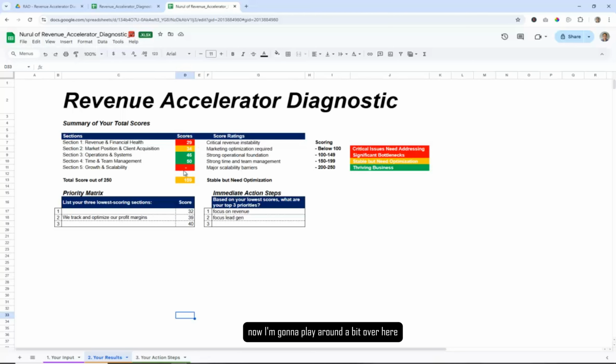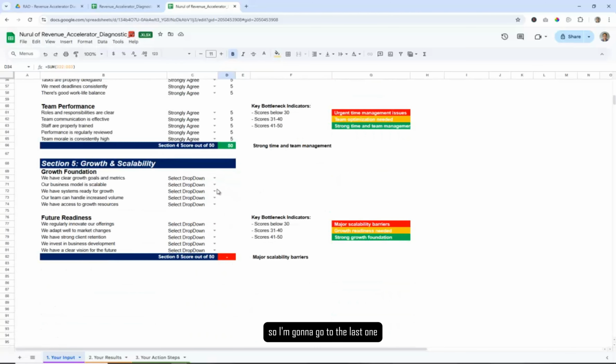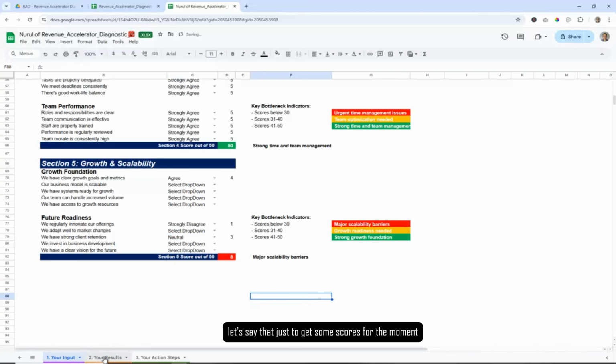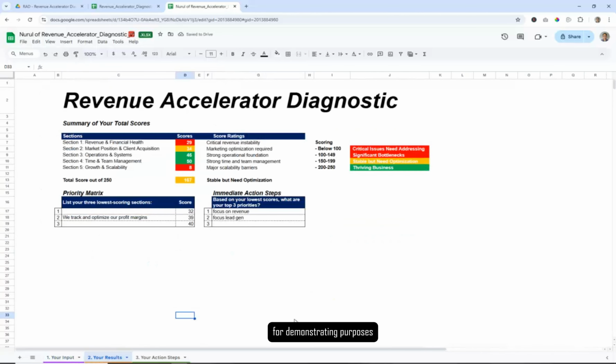Now, I'm going to play around a bit over here because I need to show you something. I'm going to go to the last one and place 4 there, 1 there, maybe. Let's say that, just to get some scores for demonstration purposes.